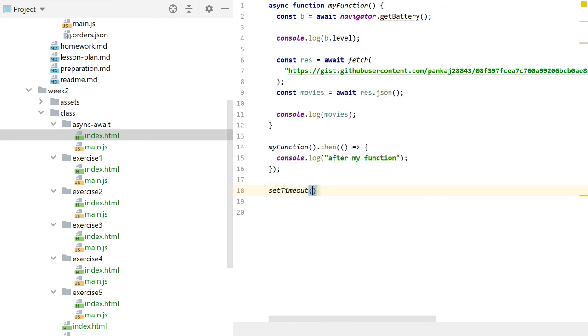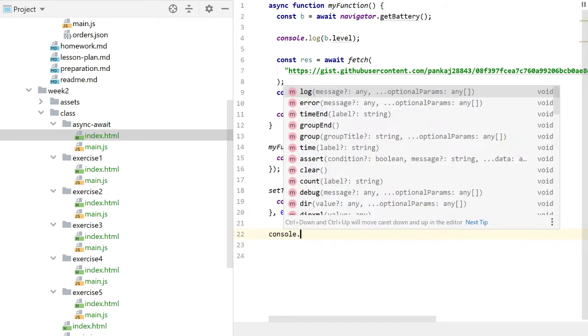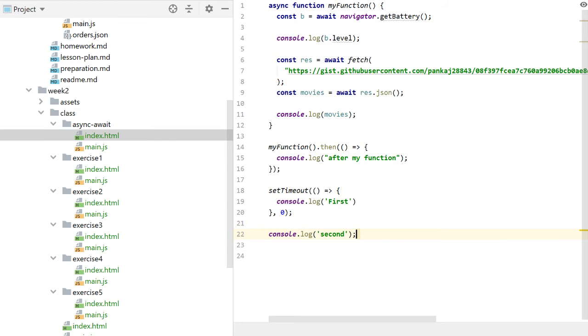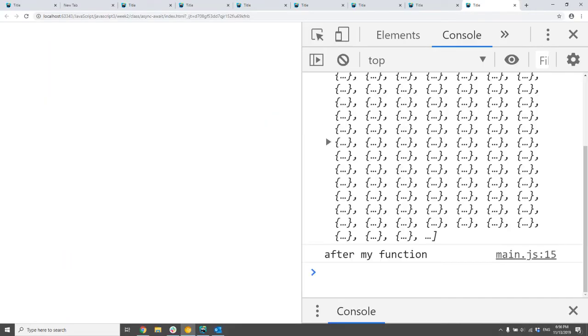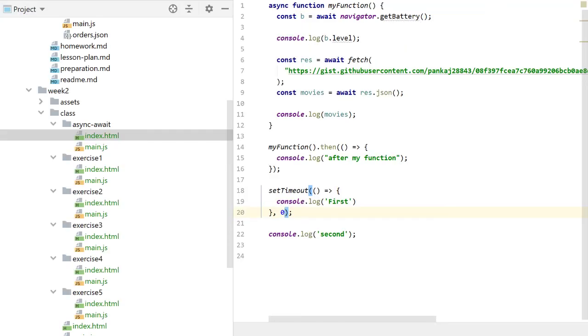So imagine we have a set timeout with a wait of 0. So immediately. Well, not quite, but almost. So first. So which of these do you think will be written first? Yes, second. Because this will delay it for 0 milliseconds, but it will delay it until after other things have happened. So second, first. Now comes the question.